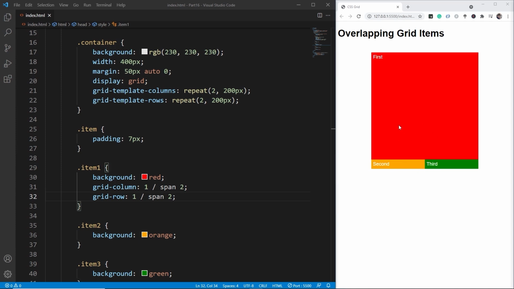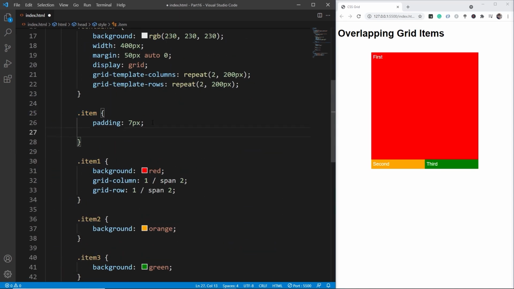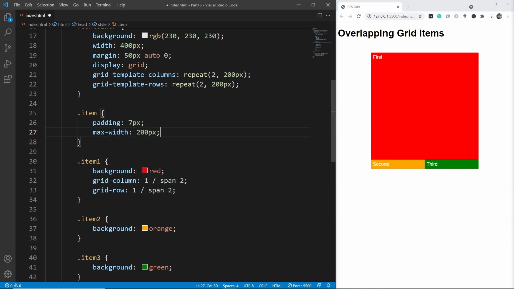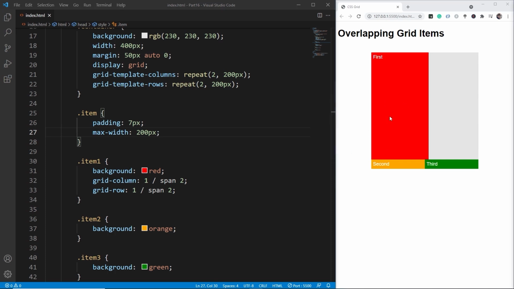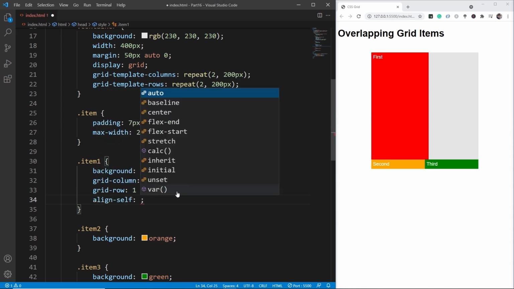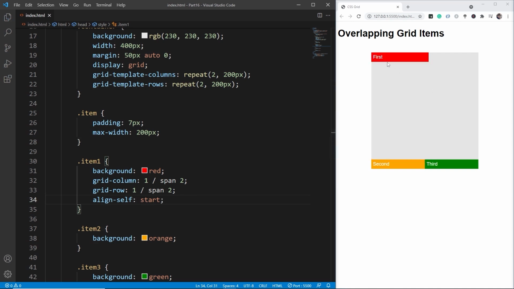And now I'm going to assign a maximum width to all of these grid items. As you know, we use this item class for all of these grid items. So I'm going to use the max-width property. So I'm going to type max-width 200 pixels. If I save this file, you can see the result. And now I'm going to align our first cell vertically. So I'm going to type align-self: start. If I save this file, you can see the result.